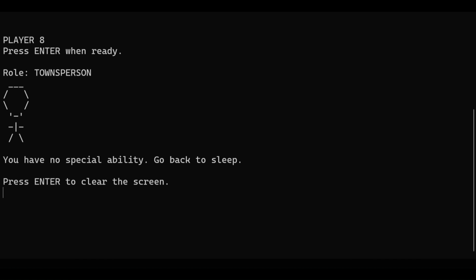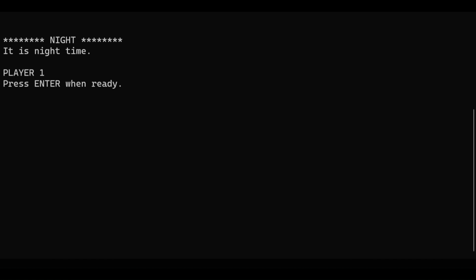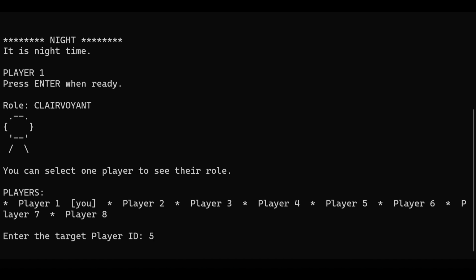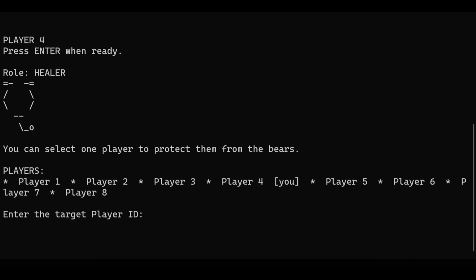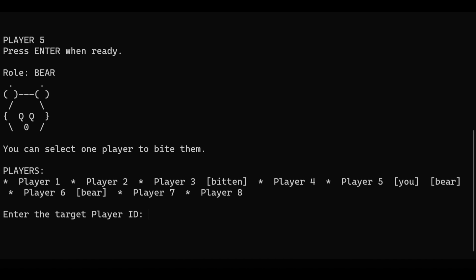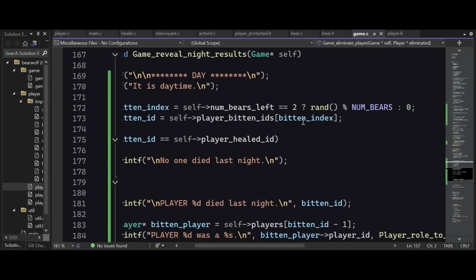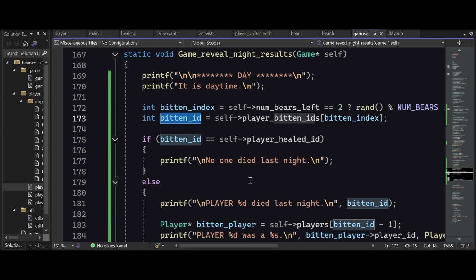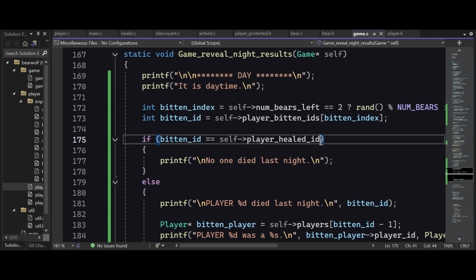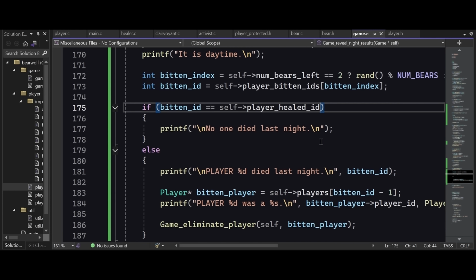The next thing we're going to want to do is reveal the results of the night round. We also want to make sure we reset the game after each round, because in the following night, notice player 3 is still marked as bitten, but that should actually be reset. I filled in game reveal night results. It chooses a random player to be eliminated amongst the bitten players, but if that player is the same one who got healed by the healer, no one is eliminated. Otherwise, they just get eliminated.